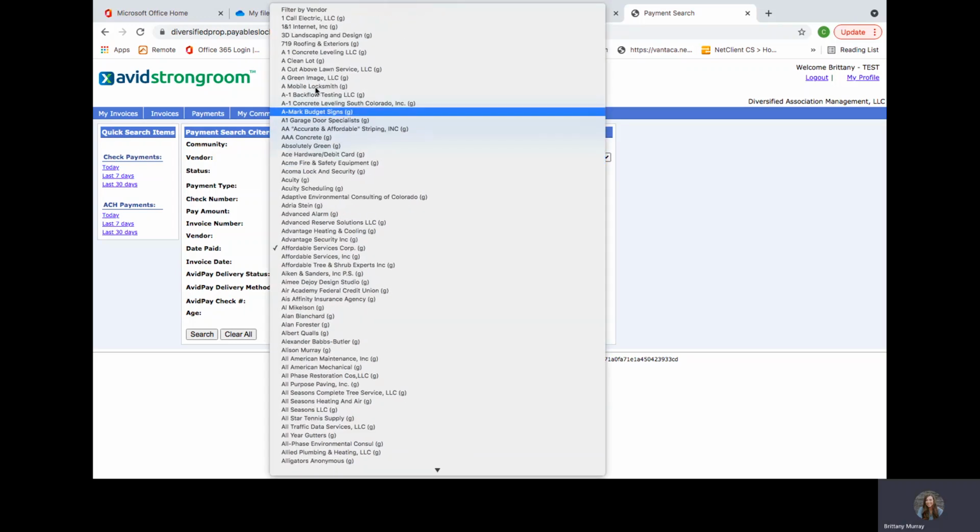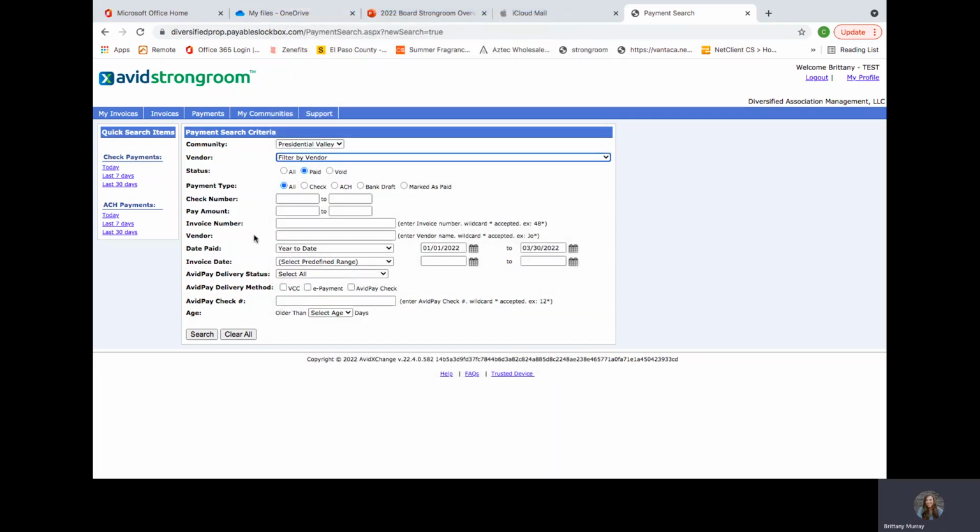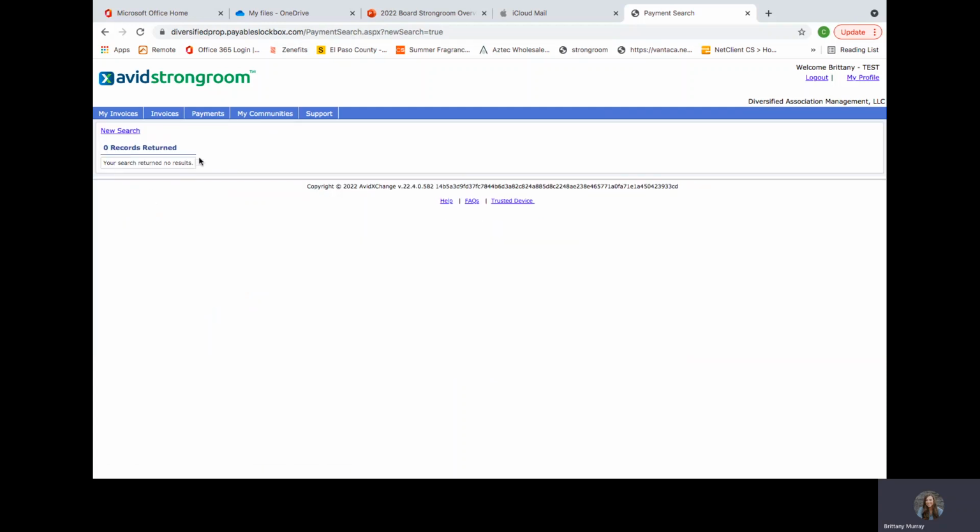Or if you did not want to select a vendor at all, and wanted to know all of the invoices we have paid year to date, you can change it back to no vendor here and do that same kind of search. And you can again add the check number, pay amount, invoice number. You can get pretty particular when it comes to your search. And then same kind of thing, we can pull a report of check payments that were made today. This is a test account, as I mentioned earlier, so we haven't paid any invoices on this test account.